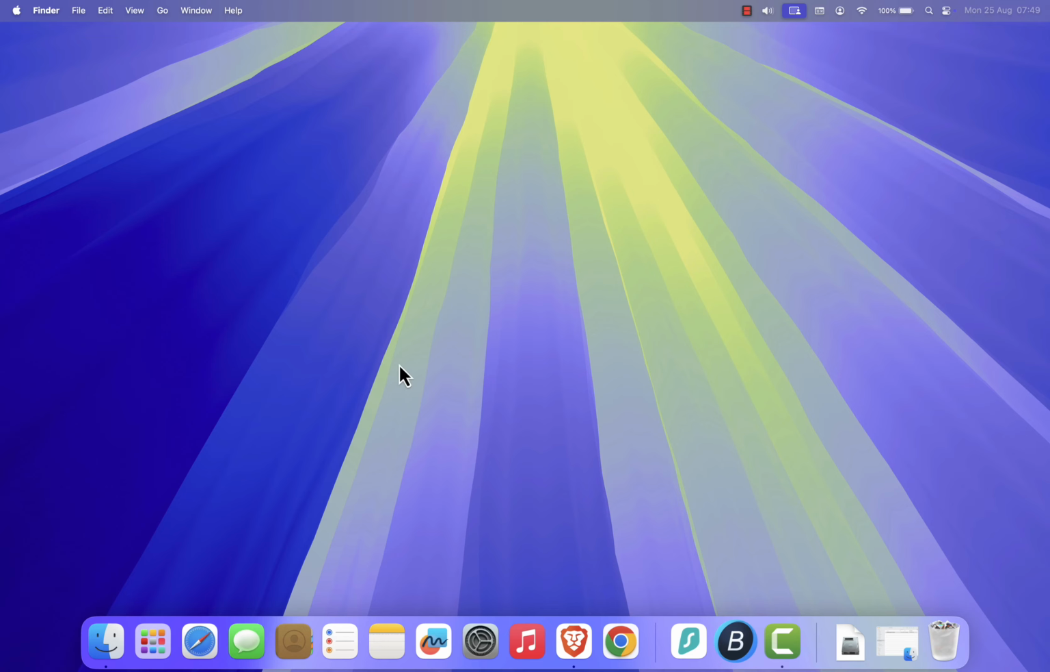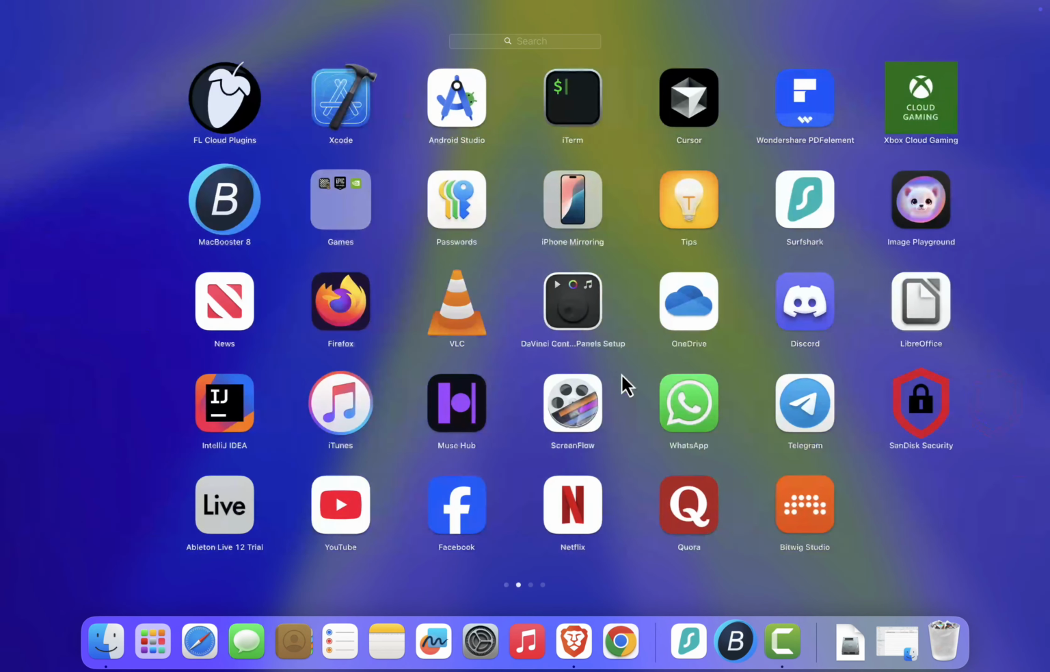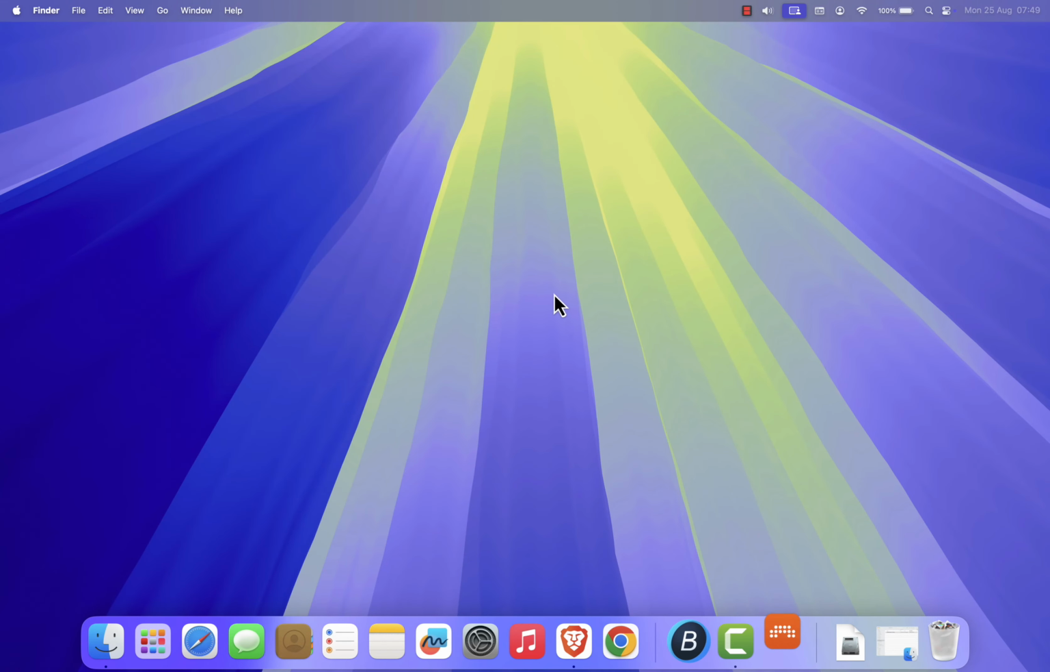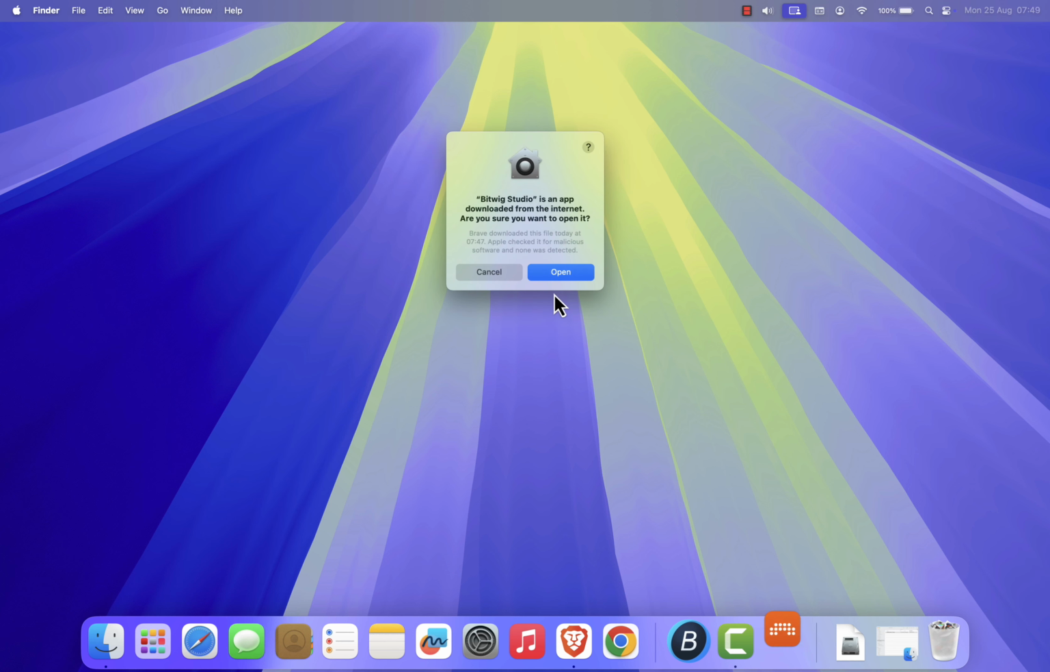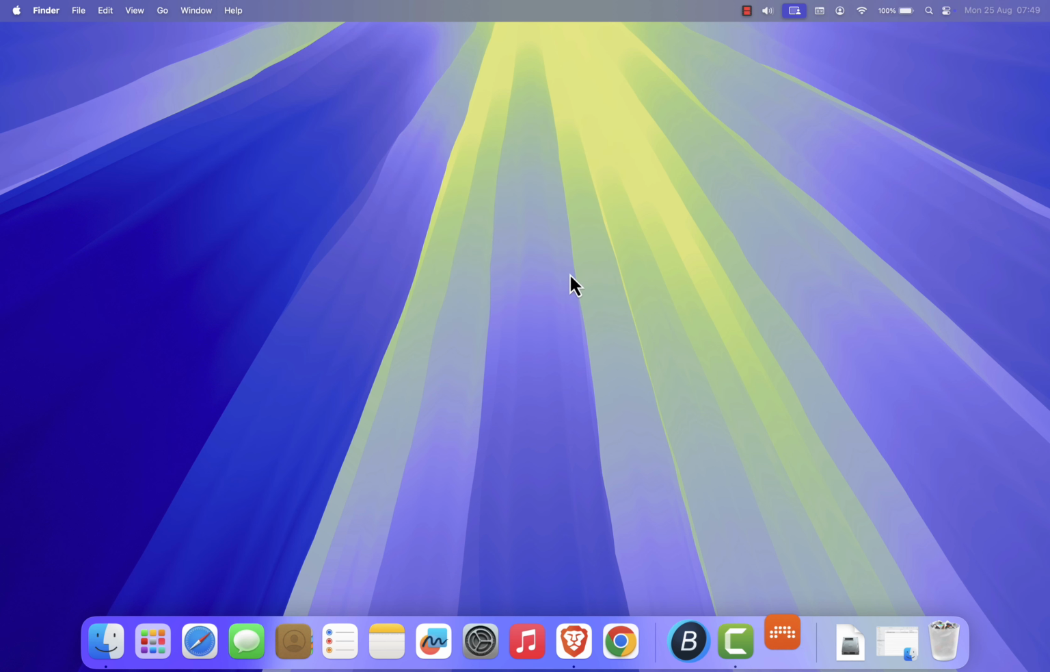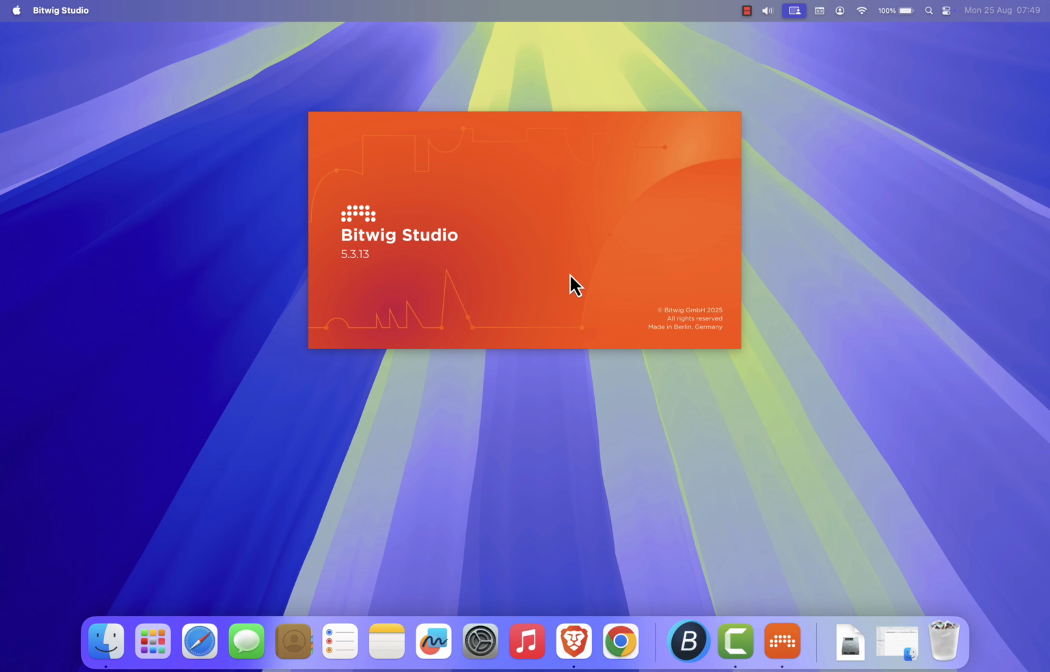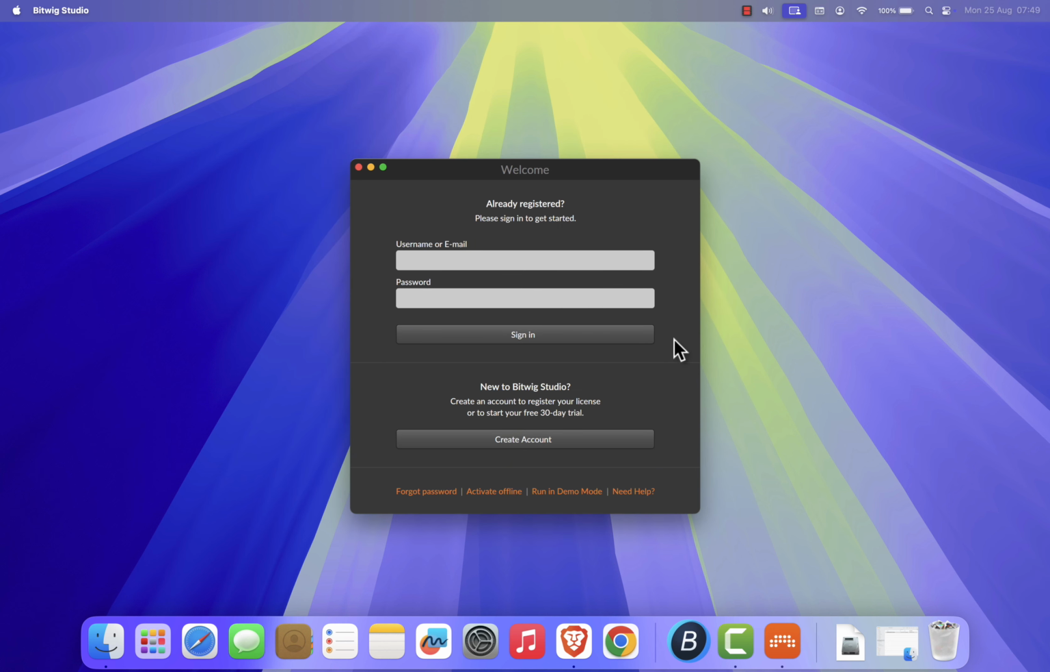Next, go to Launchpad or your Applications folder and open Bitwig Studio. The first time you launch it, macOS might show a security warning. Just click Open to continue. Bitwig Studio will then load and ask you to either log in, start a demo, or activate a license.